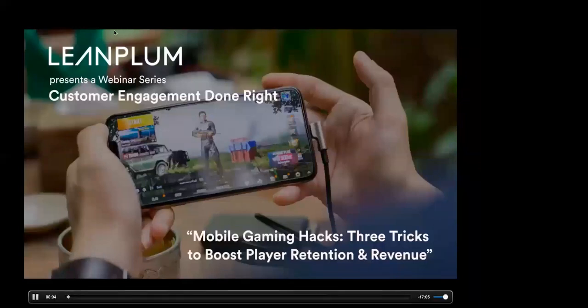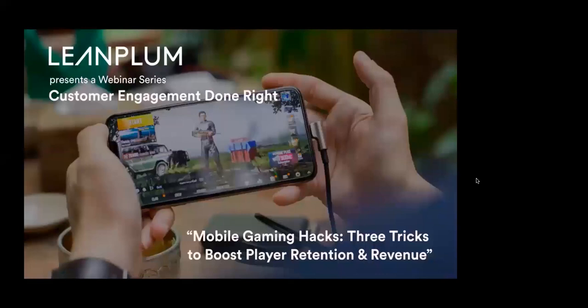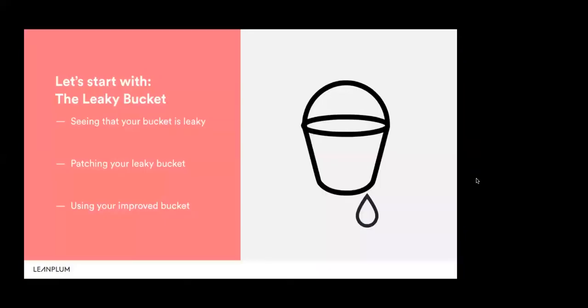In Mobile Gaming Hacks, 3 Tricks to Boost Player Retention and Revenue, we'll be focusing on how to grow a mobile game without necessarily spending effort on user acquisition. First off, let's start with a paradigm that we like to call the leaky bucket. Now, this is very simple. It's a very vague overview, and it's really to put it in the simplest terms possible.